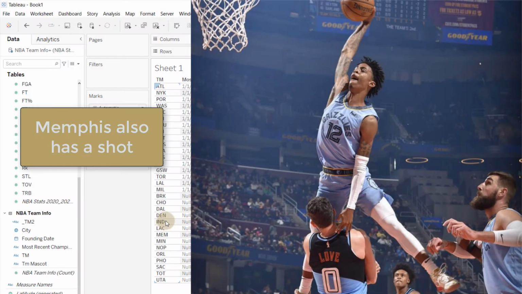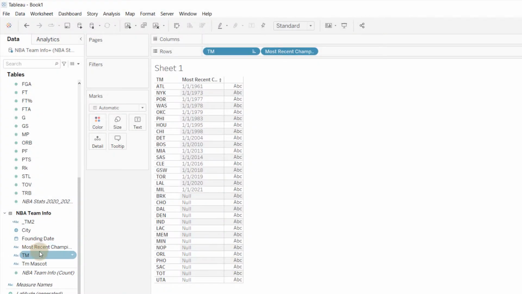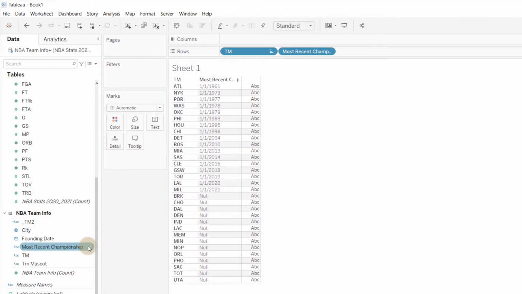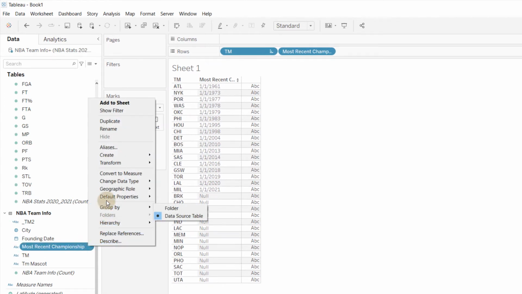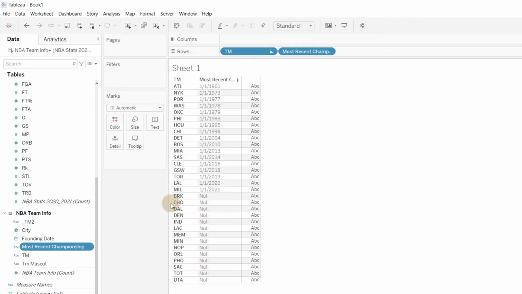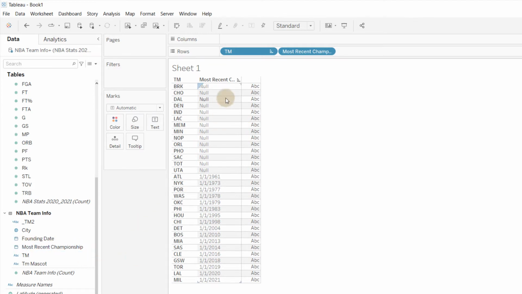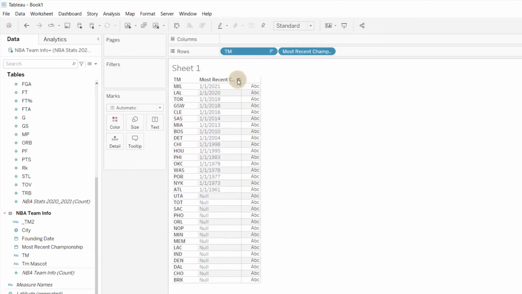Phoenix, out of the teams that haven't won a championship, has a good shot at it. So you'll notice down here, my most recent championship is a string. In order for our date function to work, it's got to work on a date. Or I could wrap it around the date function, but we're not going to do that. So we're going to change the data type to date, and that way our date function will work on it.